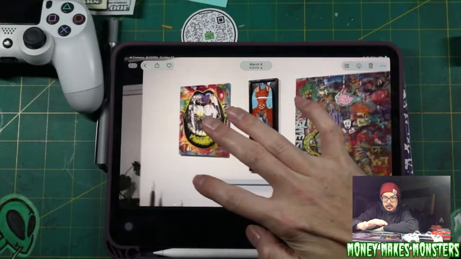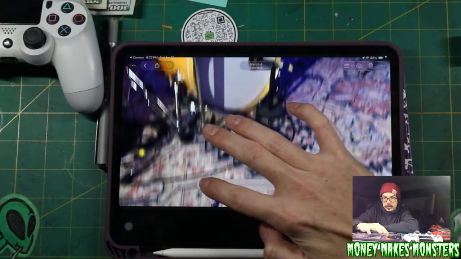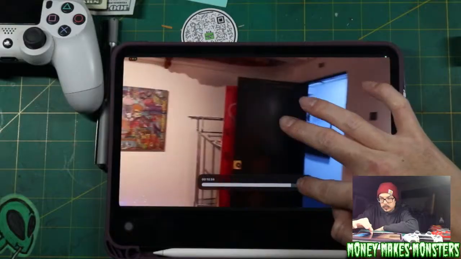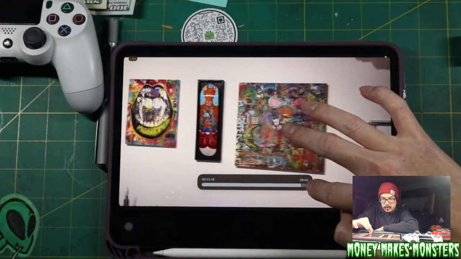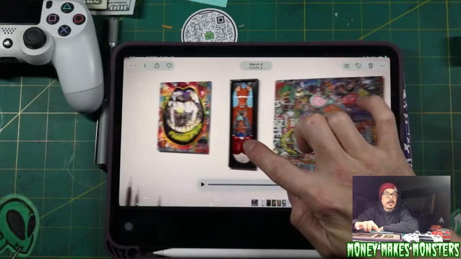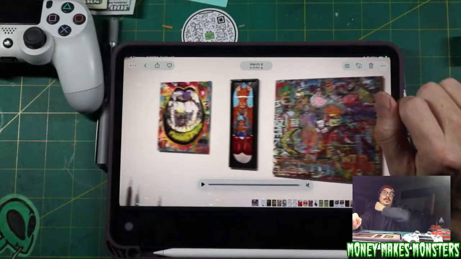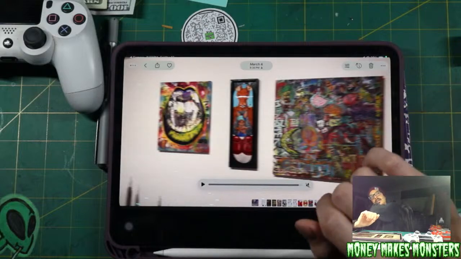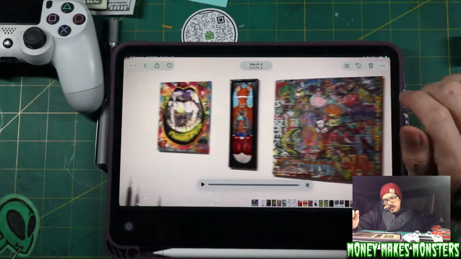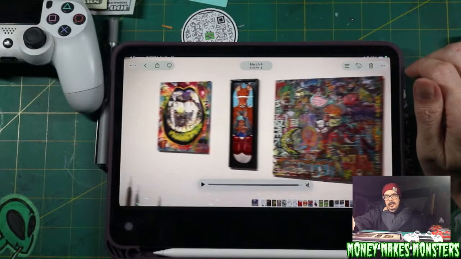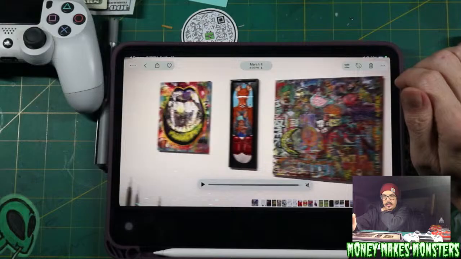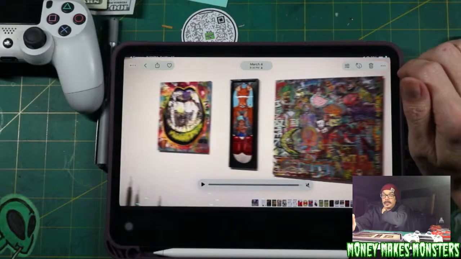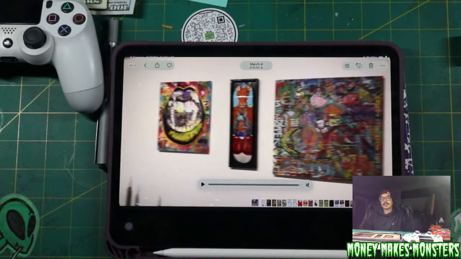Oh, no, it's at the end. It's like the last scene. So this skateboard right here was one of the last boards that I had to do, and it actually came out a lot better than I thought it was going to. Anywho, so the skateboards got done. The next part would be to show you what happened.